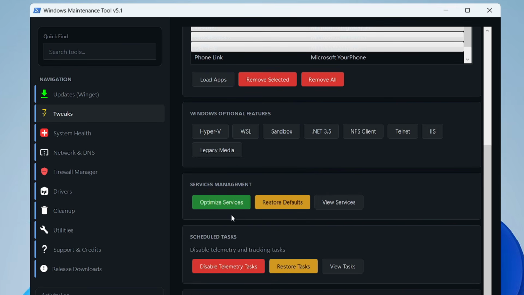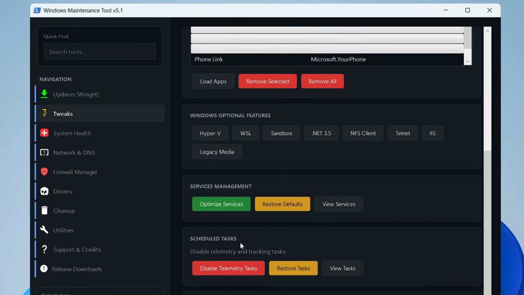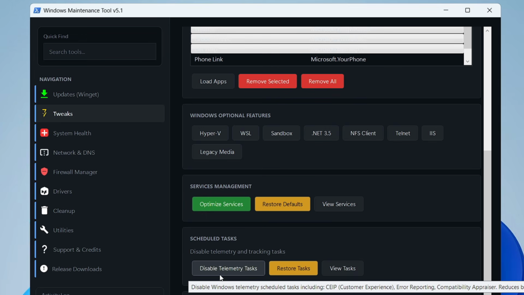Services management. If you want to optimize a service, you can click on it, and below you can have a look at what exactly it's doing. Next is the scheduled task. If you want to disable the telemetry task, then you should go ahead and select it. The telemetry task basically collects information about what you do on your device, like what kind of browsing and what kind of work you are doing. And if you want to maintain your privacy, you can also click on Disable Telemetry Task.